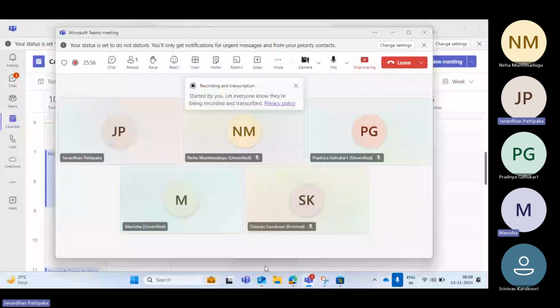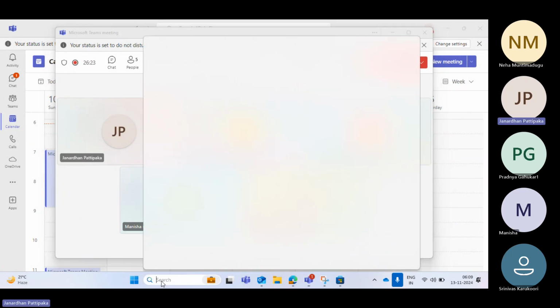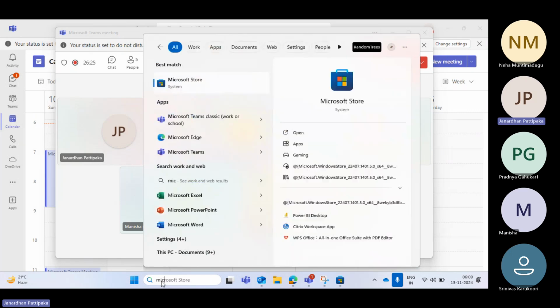In order to work on the Power BI desktop, the first step we learned in today's classes is how to download the Power BI desktop into your system. There are two ways where you can download your Power BI desktop. The first one is to download from the Microsoft Store. In the search, you can type Microsoft Store.